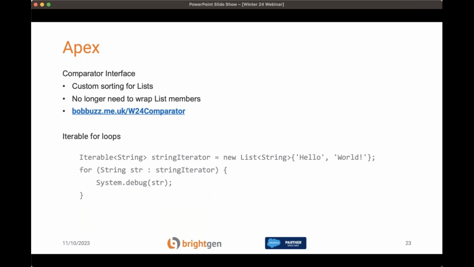There's a new comparator interface. I really like this one to help with list sorting. So essentially, rather than having to wrap the members of your list in a class which implements comparable, you can just create a comparator, a class that implements comparator, and pass that to the sort method. You can find out more at my blog at the short link shown, where I go into quite a lot of detail about how this works. In my testing, it saved about 20% of the CPU time that was being consumed by sorting lists within a transaction. So well worth having, I would say.